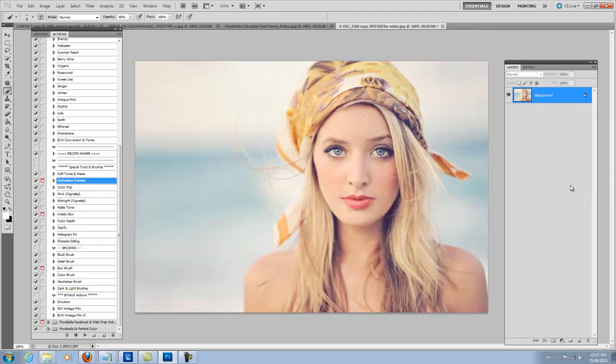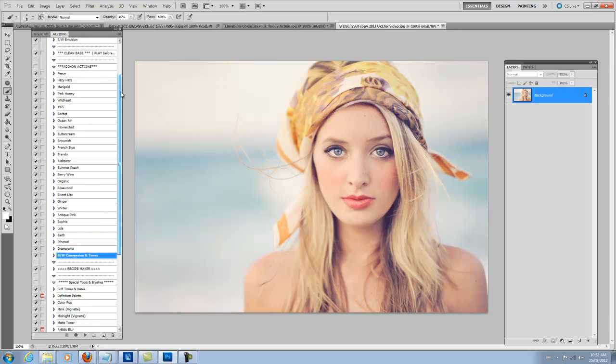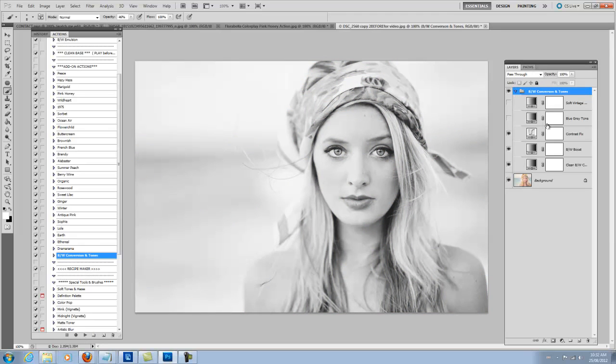And that's it. Now, if I want to convert to black and white, I have so many different options. I could have done it before I flattened in the first place, or I can still do it now. Within this large group of actions, the add-on actions that you use over your base, there's the black and white conversions and tones. And all I have to do is run that. Instantly converts it to black and white.